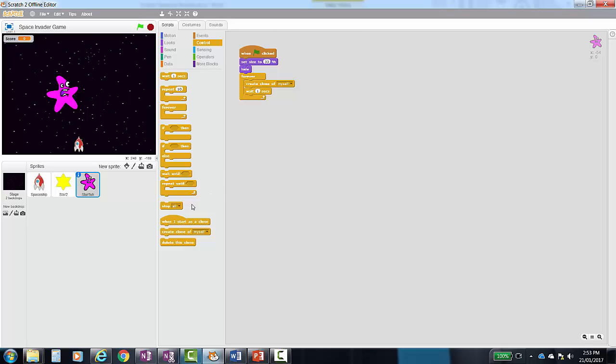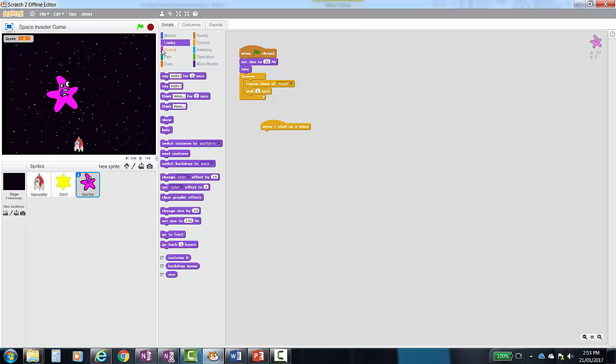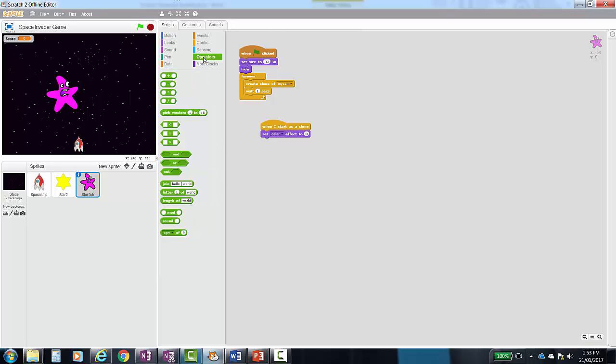Now we need to set some behavior when each star or each invader starts as a clone. So we'll drag that when I start as a clone code out. And this time we don't want them all to be pink. We're going to add something a little bit different. So under the looks, we're going to find the set color effect, and we don't want it all to be the same color effect, so under the operators we'll choose this pick random, and we're going to say pick a random color effect between 1 to 200.